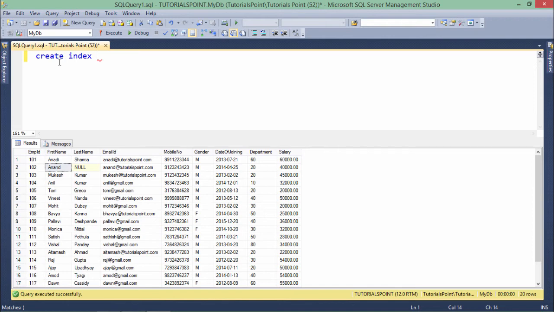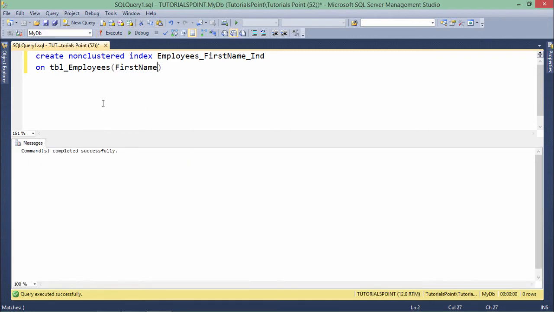So create index, let's name it employee first name IND index. All right, so which type of index is that? It will be a non-clustered index. So create non-clustered index and then the index name. After that, you can use on table name, that is tbl underscore employees, and the column name out there, like first name. As soon as I execute that, an index will be created for this particular column.